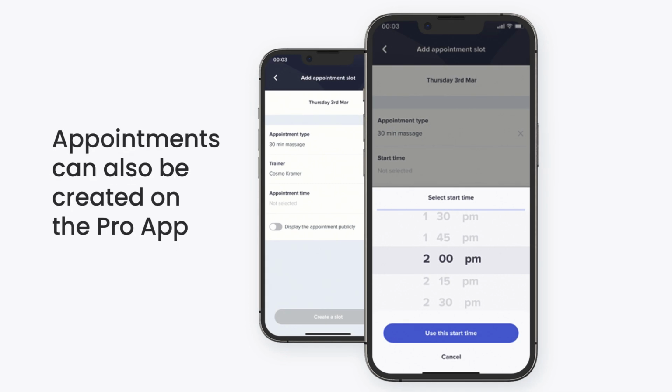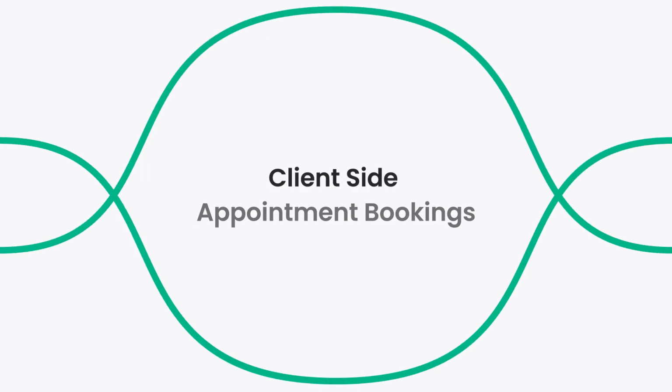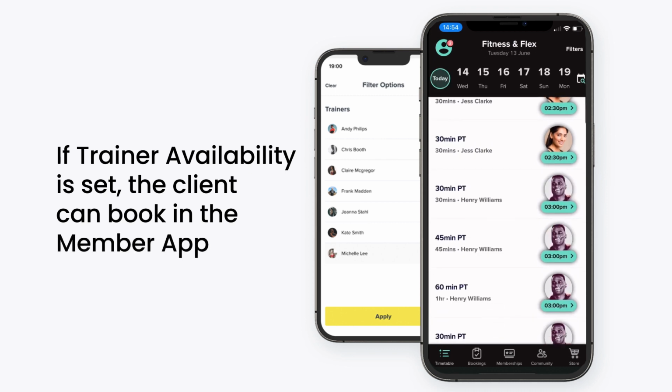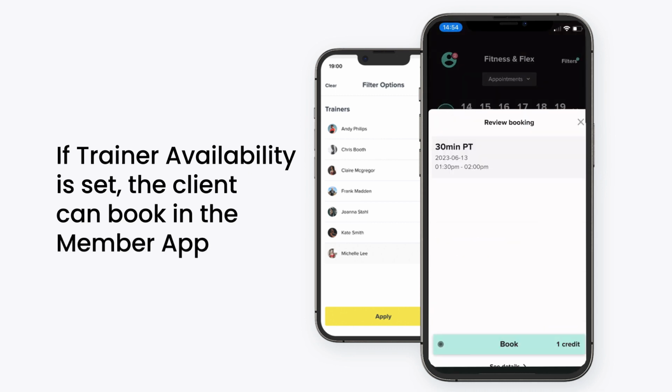You can also create these one-off appointments through the Glofox Pro app. When these appointments are created, members can even book them directly and easily through your branded member app.